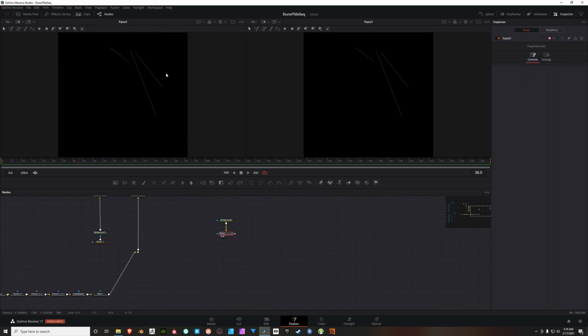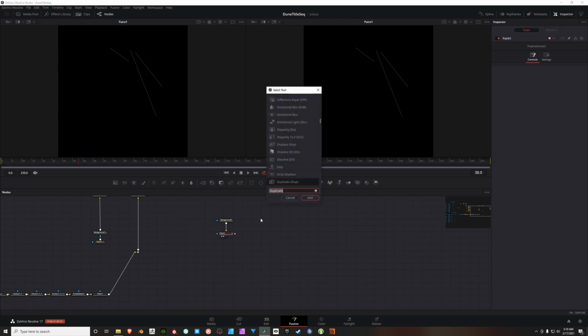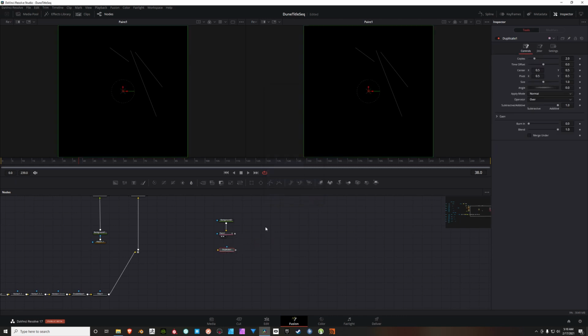Next, we're going to duplicate these lines. And so we're going to use a duplicate node. Only this time we're going to use the 2D version of it, since last time we used the 3D version of it with our text because we were working inside of a 3D scene. This time we have to use the 2D version of it. So we're going to go ahead and just create that node and link that together and come over and hit 2. And we are going to change the number of copies to 17.